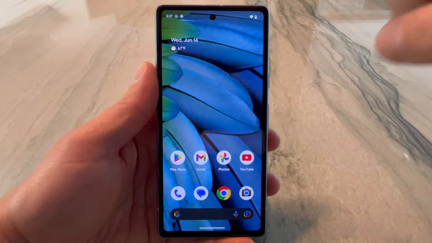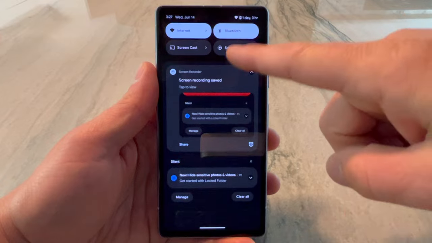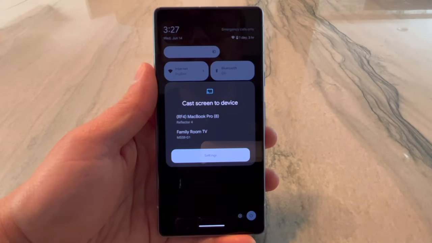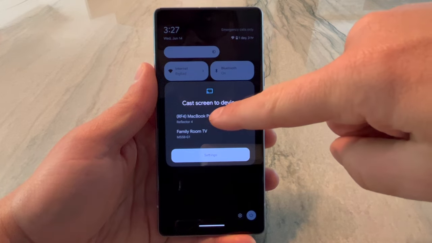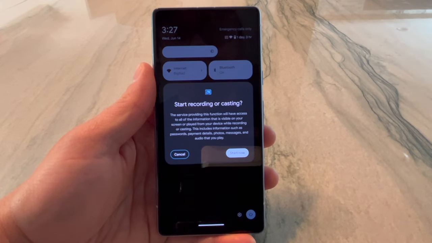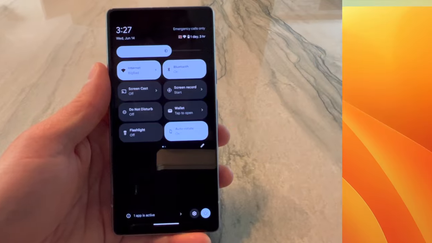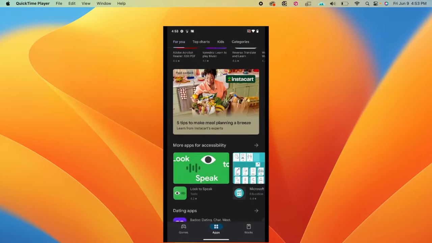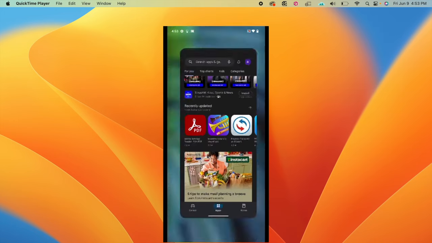Swipe down from the top of the Pixel screen to reveal the settings menu. Select the Screencast option. Select the Cast receiver you want to connect to. Select Start Now if prompted. You are now screen mirroring your Pixel 7.